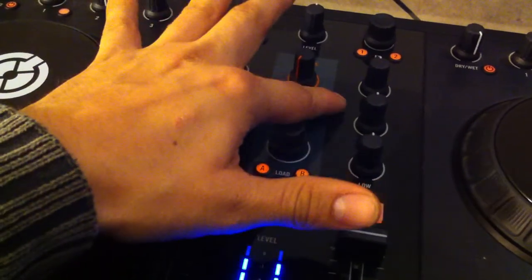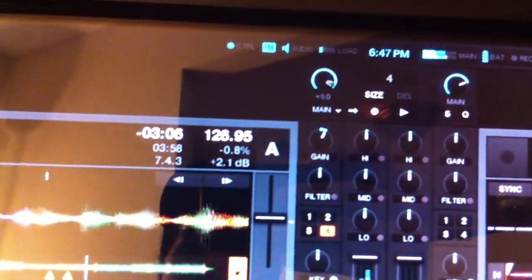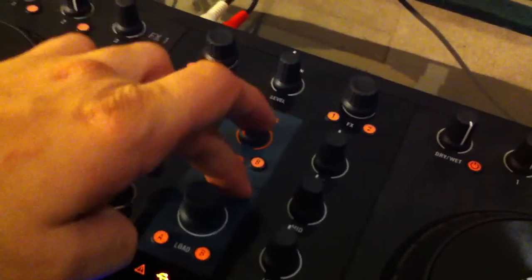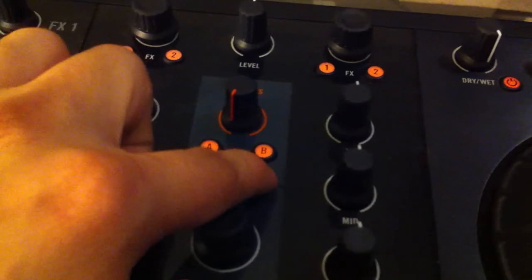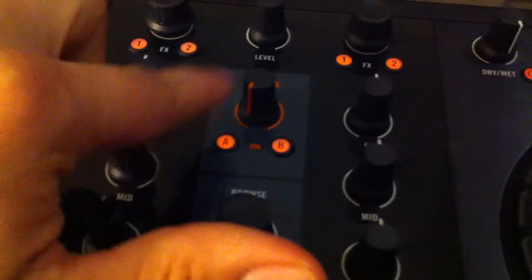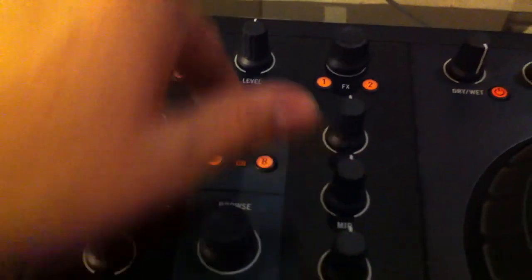Sample deck by default is actually loop recorder now, so you have your dry wet and your gain. It's actually gain and then dry wet, and then record and play. While holding the right shift, those controls are going to be delete, undo, and that will be the loop recorder size.